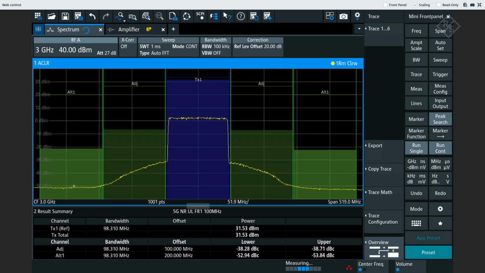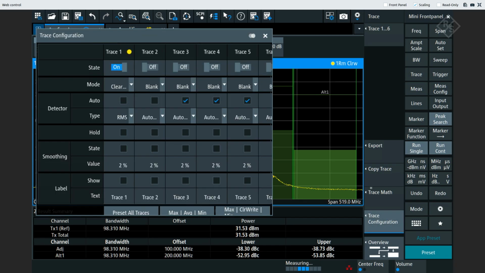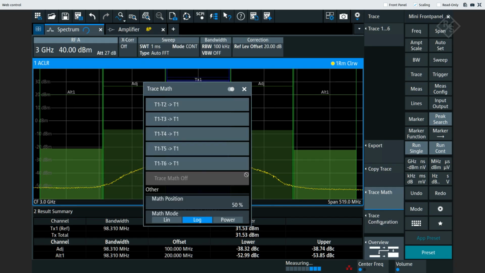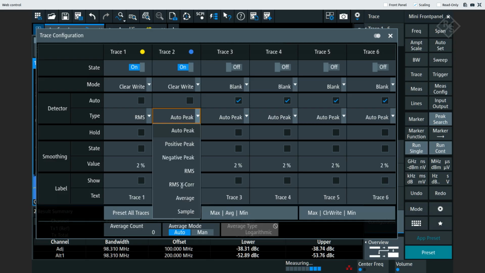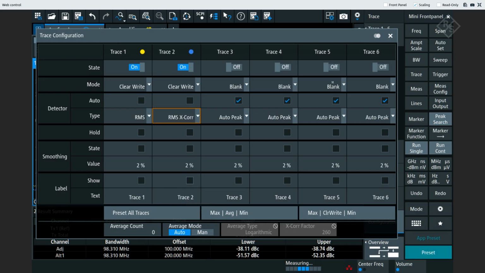Just on a side note, the current trace we're looking at in yellow is a standard RMS detector power measurement in ACLR mode. Now I will open the trace configuration dialog, and I will simply turn on a second trace. And for this second trace, I will activate the new RMS cross-correlation detector.